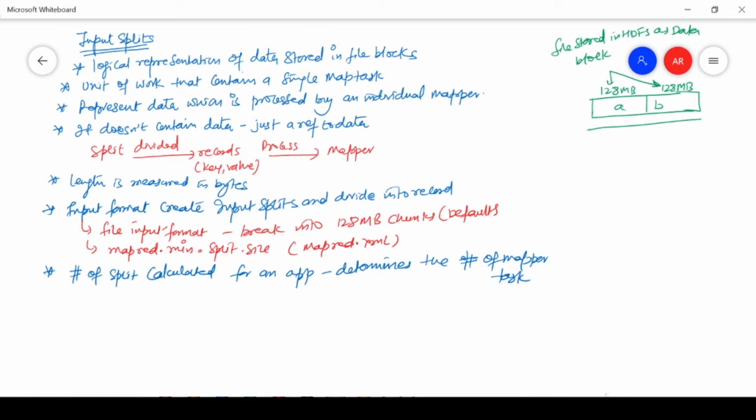Just to make it more clear, I'm writing more: this is actually your data blocks, and this is your physical HDFS. Now this is our input split. This is one block A and one other block B of 128 MB, and this is our input split. What I'm doing is the input split is something like that.